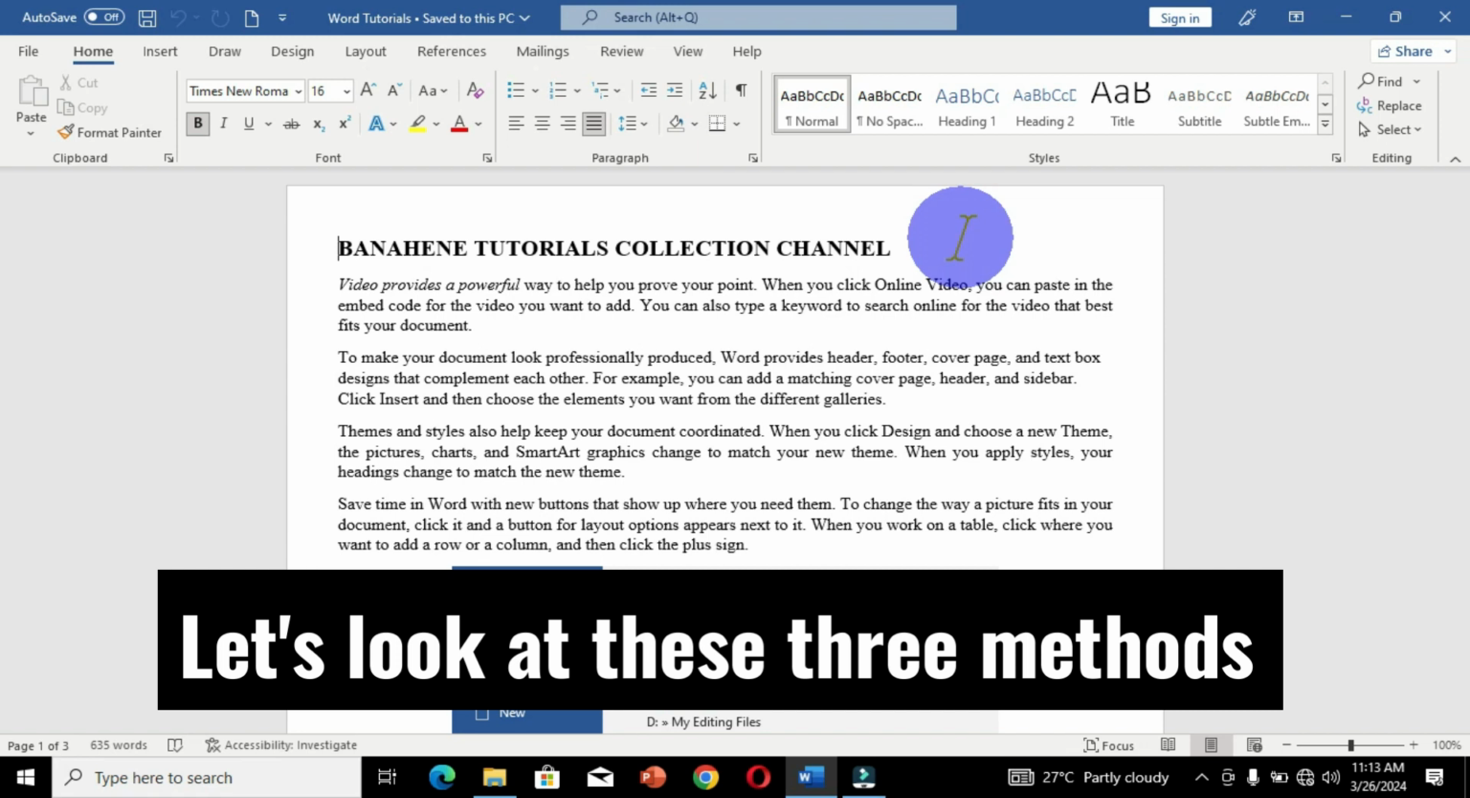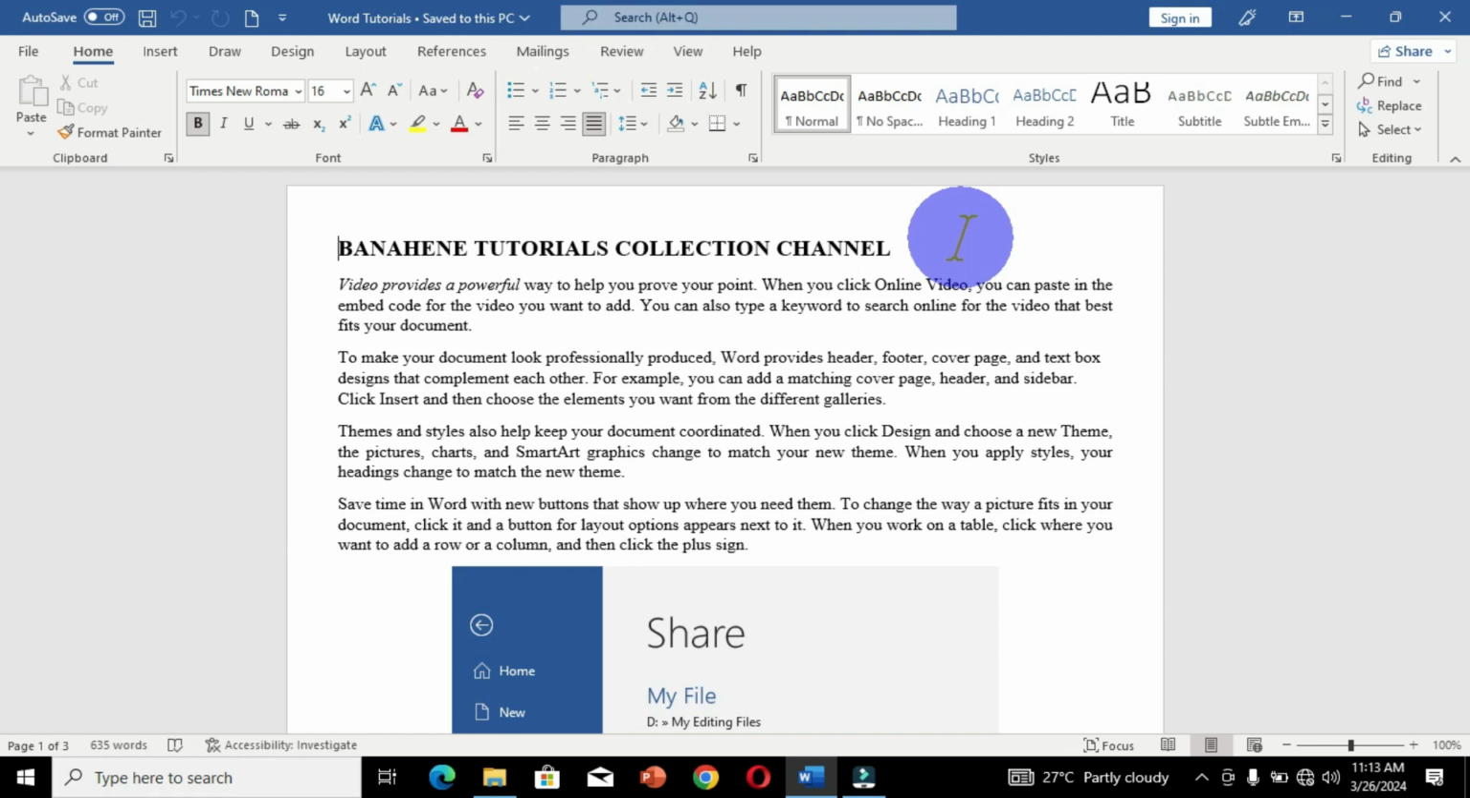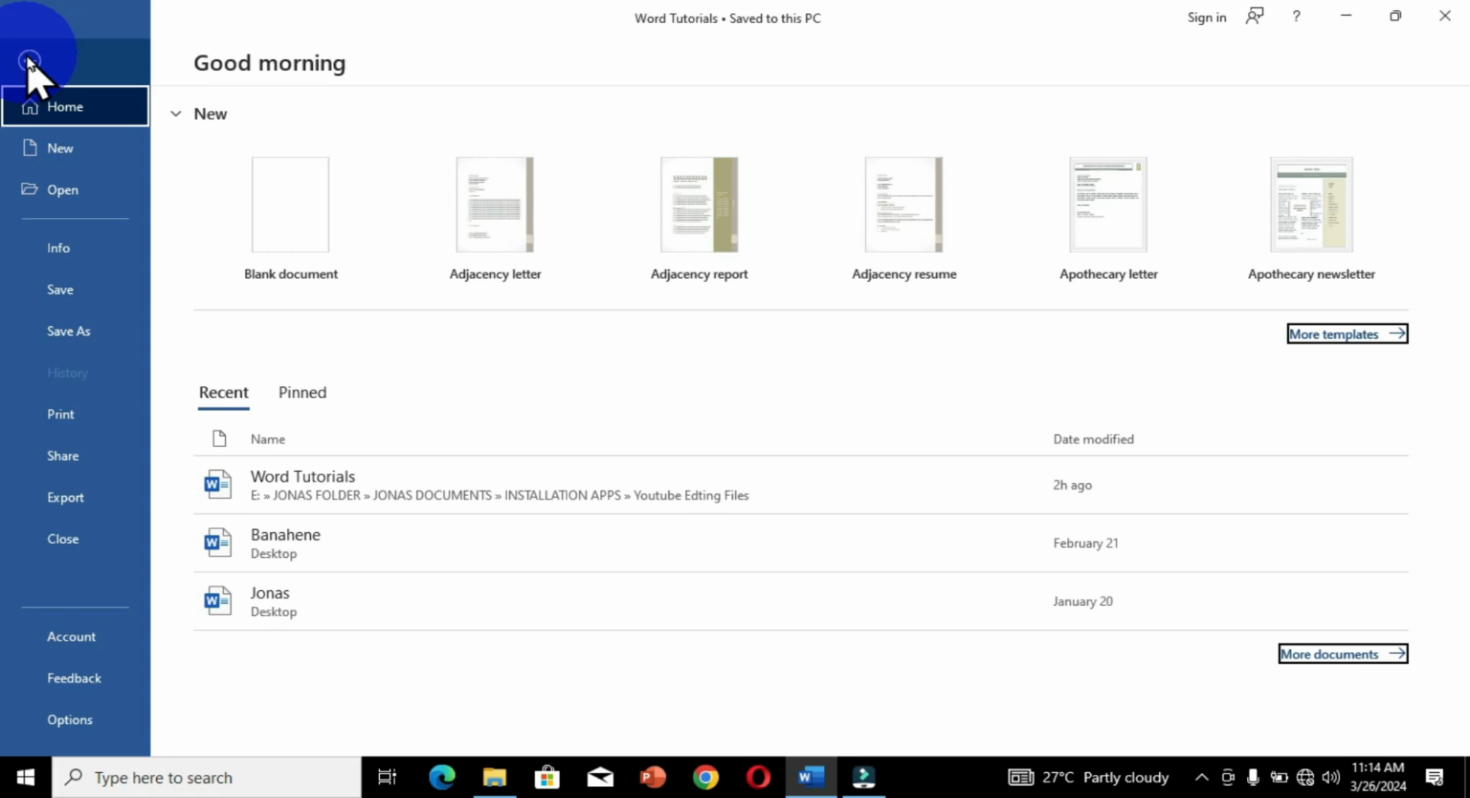Now, on my computer screen, I have this Word document open, and this is a well created and formatted document. The first way to have your Word document converted as a PDF file is to move to the File menu, and we are going to have this backstage view. We are going to select the Save As command.